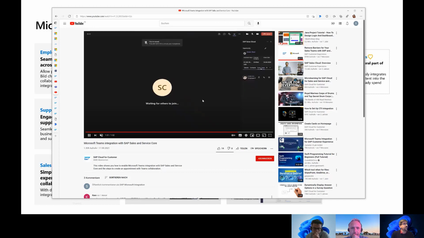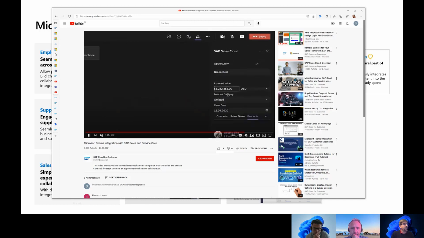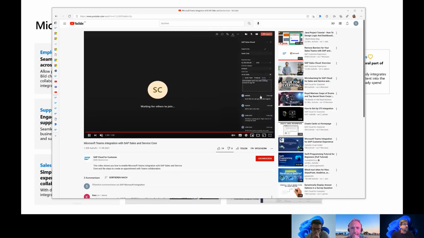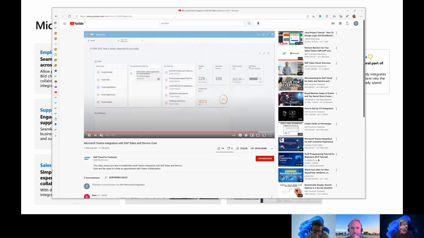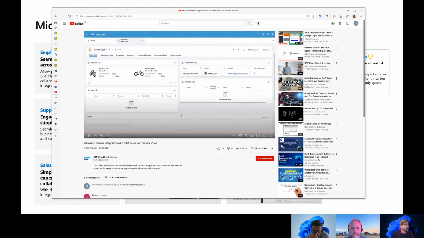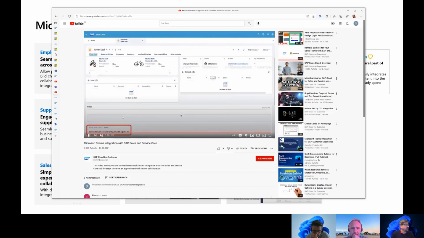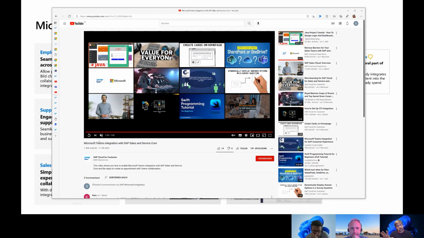And then what you can see here is that you have this SAP Sales Cloud app directly in your Teams meeting. So here you can see you can take notes, you can adjust the data in your SAP Sales Cloud system, and everything can be done directly from Teams. I think this is a really nice integration that shows a first small step in how you can actually embed your SAP solutions into Teams.